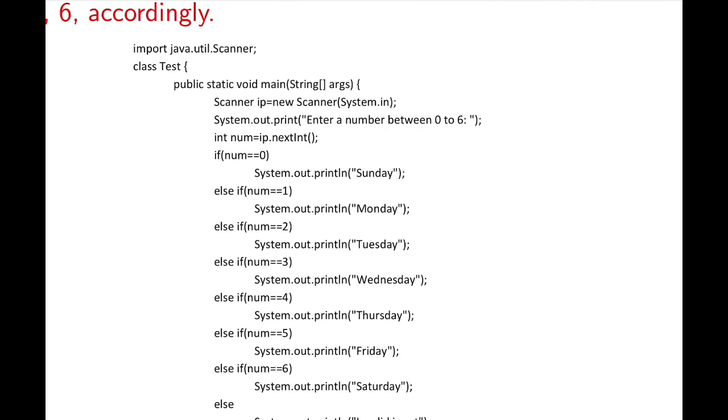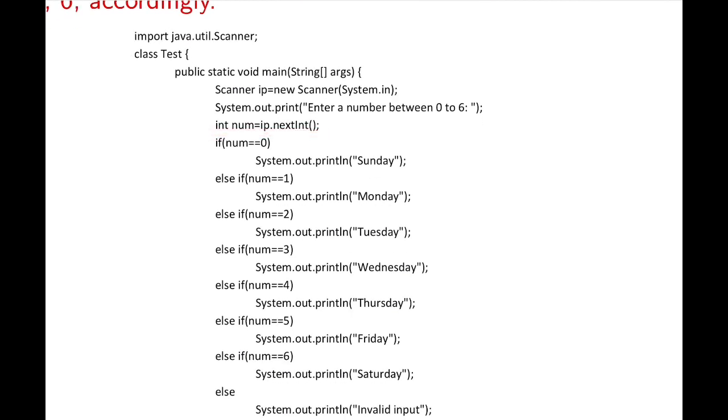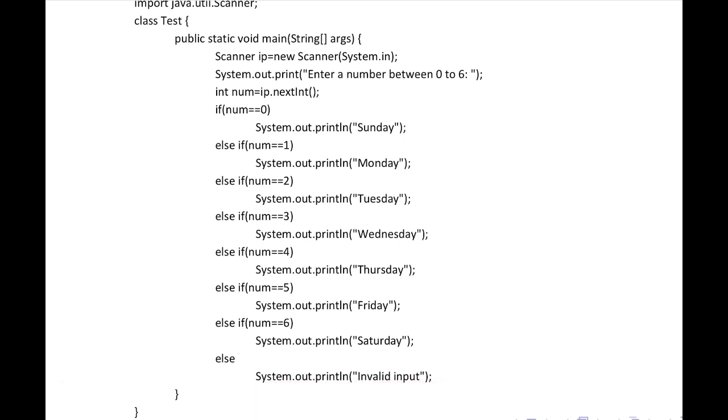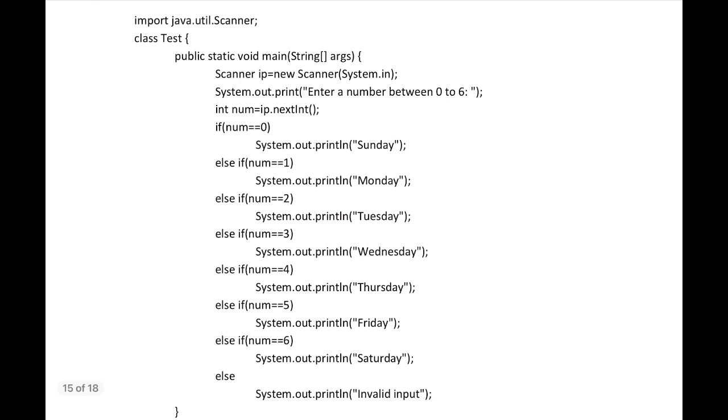So here you can see the program, int num = ip.nextInt. So we are storing or receiving the value of the number as num. If num equal to 0, print Sunday. Else if num equal to 1, print Monday. Else if num equal to 2, print Tuesday. Else if num equal to 3, print Wednesday. Else if num equal to 4, print Thursday. Else if num equal to 5, print Friday. Else if num equal to 6, print Saturday. Else print invalid input. So depending on the values of num, one of the statements is going to be executed.